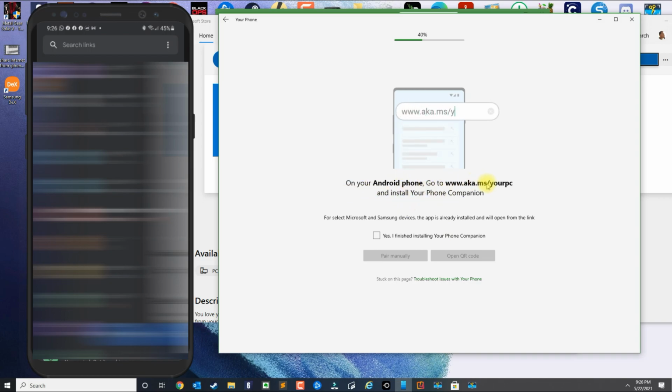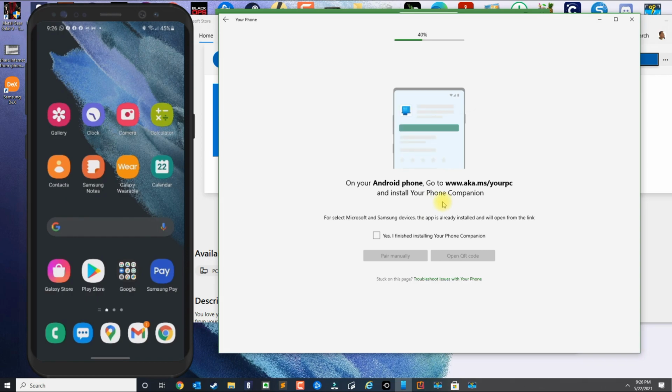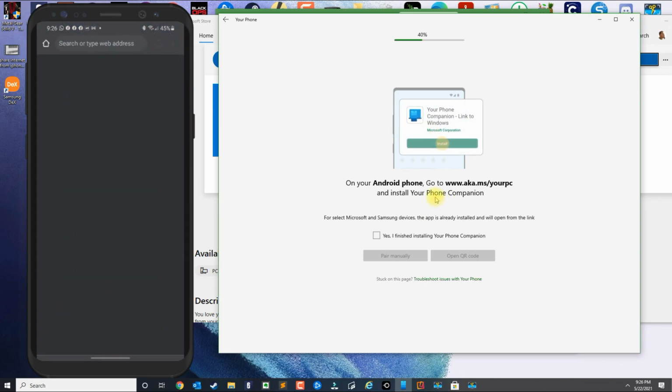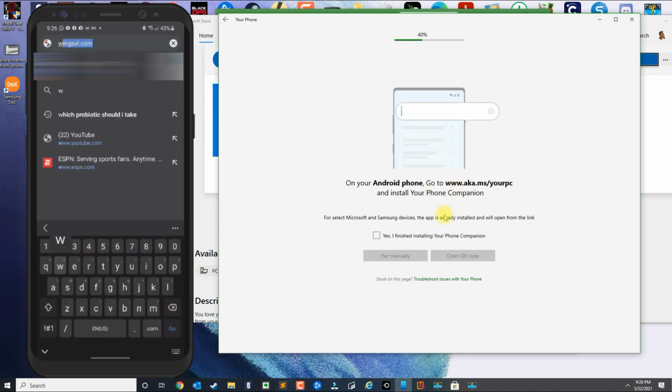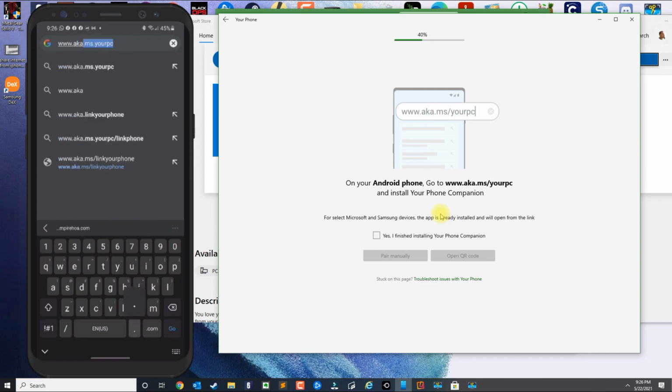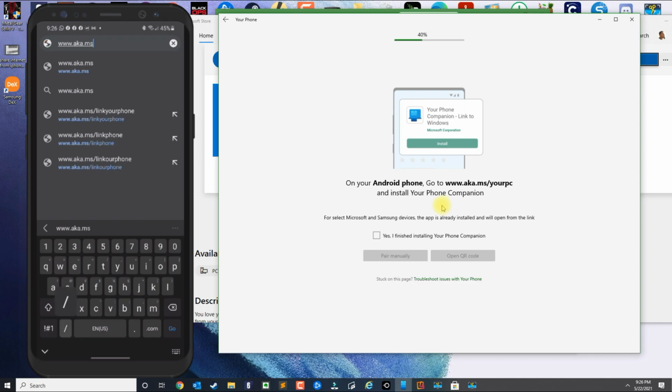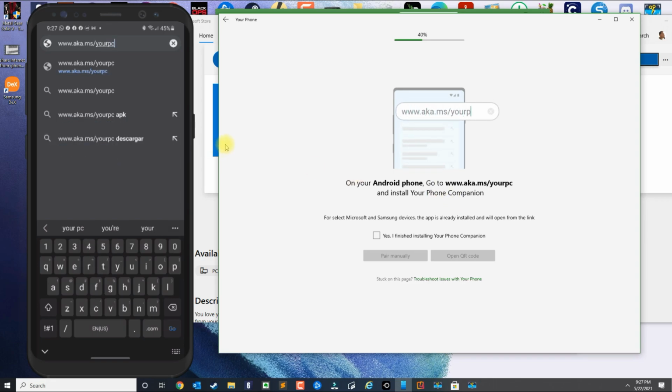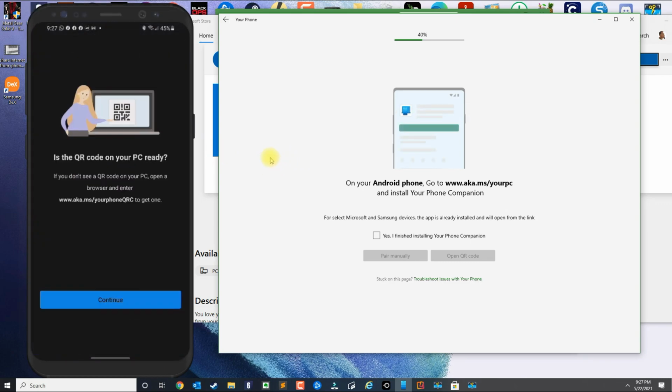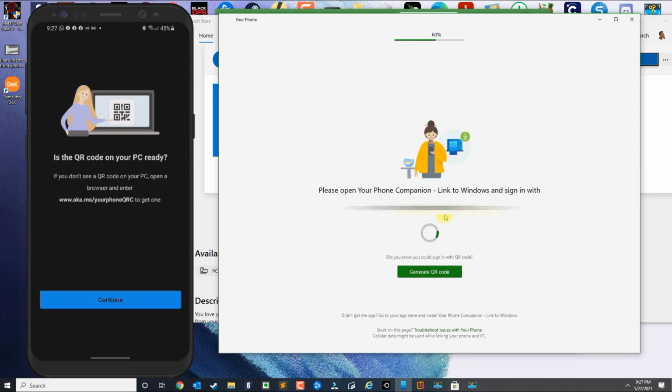It's going to tell you to go to this link, so let's go ahead and close the messaging app. And then let's go ahead and open the browser. And then in here, let's go ahead and put in the website that you see there. And then once you put in the link, go ahead and click go. Okay, and then it's going to ask you, is the QR code on your PC ready? And then just go ahead and click here, yes, and then open QR code.